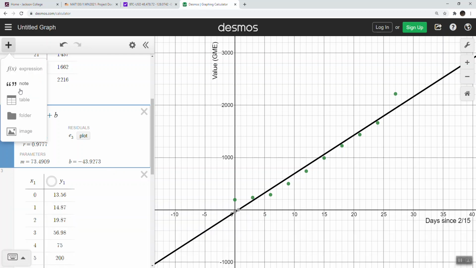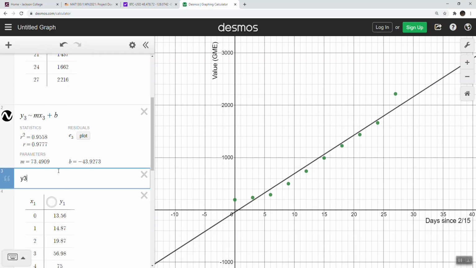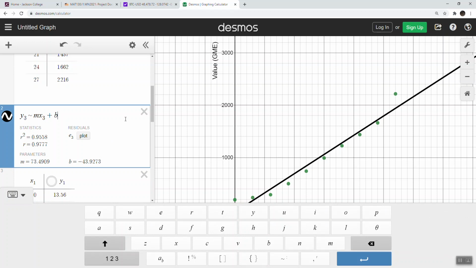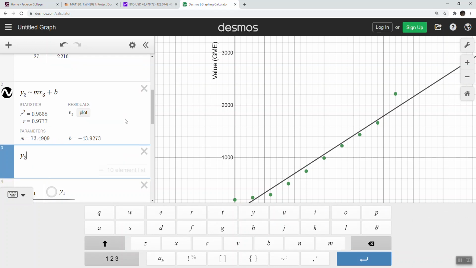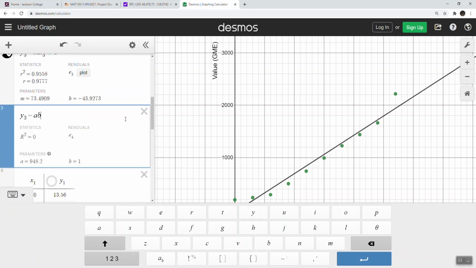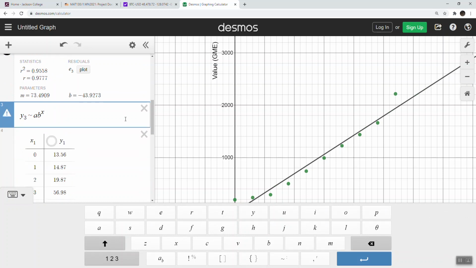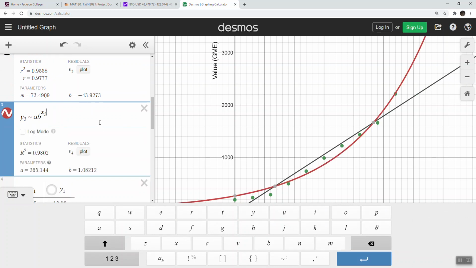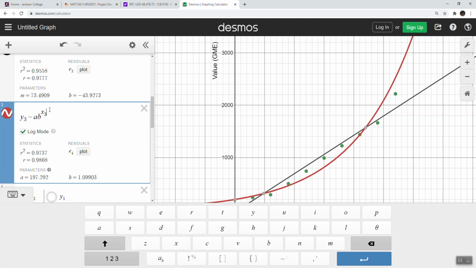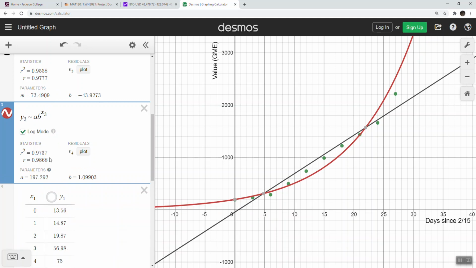Okay, that was the linear, let's put in the exponential one, and then we can compare them. Oh, I got that as an expression, my bad. I guess I could just hit enter. So y3 tilde ab to the x3. And now we compare the two. The linear one is 0.997. The exponential one is 0.968. So the exponential one is the better model.